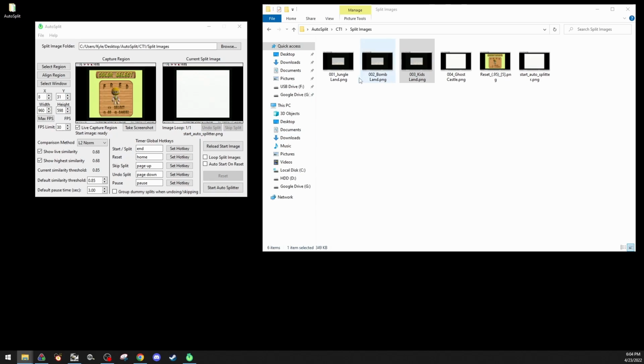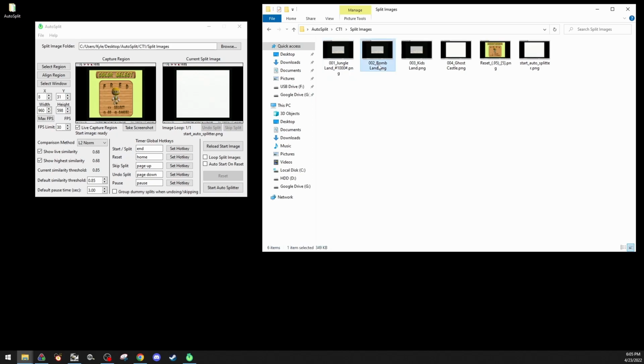So the way that AutoSplit handles that is after your split image title, you're going to go underscore pound symbol and then the amount of milliseconds that you want the program to delay before it enters the split into LiveSplit. And this should be consistent. Anyone that's setting this up, it should be about the same delay for all of your splits.